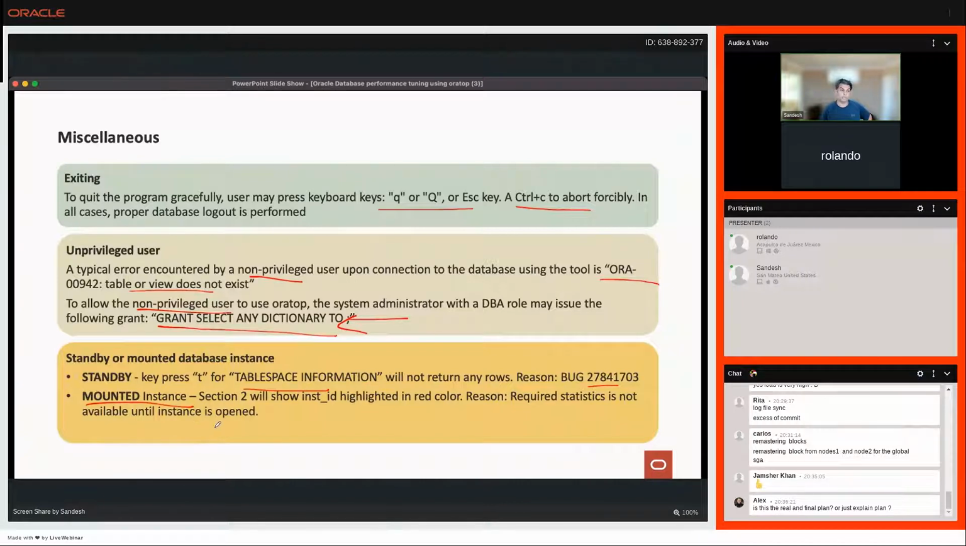If you connect Auratop to a mounted instance, where the instance is not open, it will only show the instance ID highlighted in red because the required statistics are not available until the instance is opened. So when you see an instance ID in red, it means that database instance is mounted but not open. So we don't have access to the $V views that we need to get all the statistics from that particular instance. That is the same case if you're running this against a standby database, because a standby database is constantly mounted when it's actually applying redo logs.